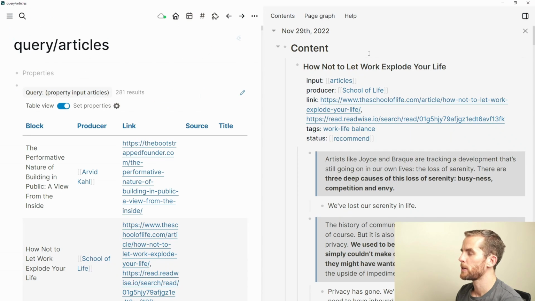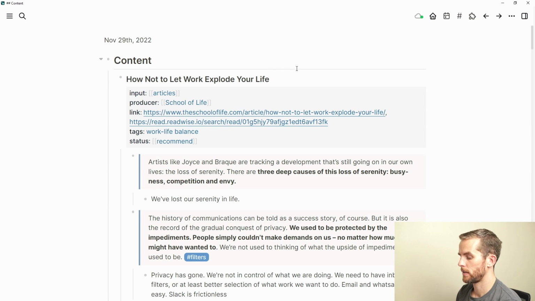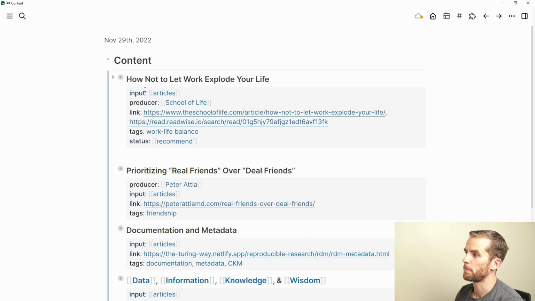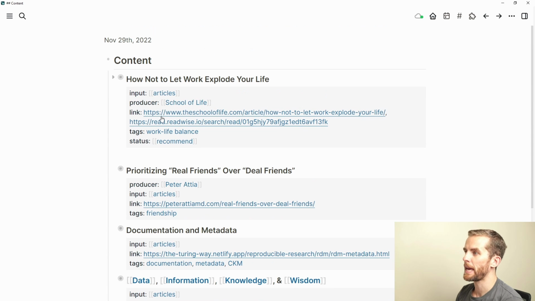I feel like I'm maybe not landing why I like this so much. If I go to this November 29th page and the content over here, I'm going to click over that, and let me just close the right sidebar, and let me collapse everything, and then open this up. And you can see here that I've got all of these articles in the single page over here.